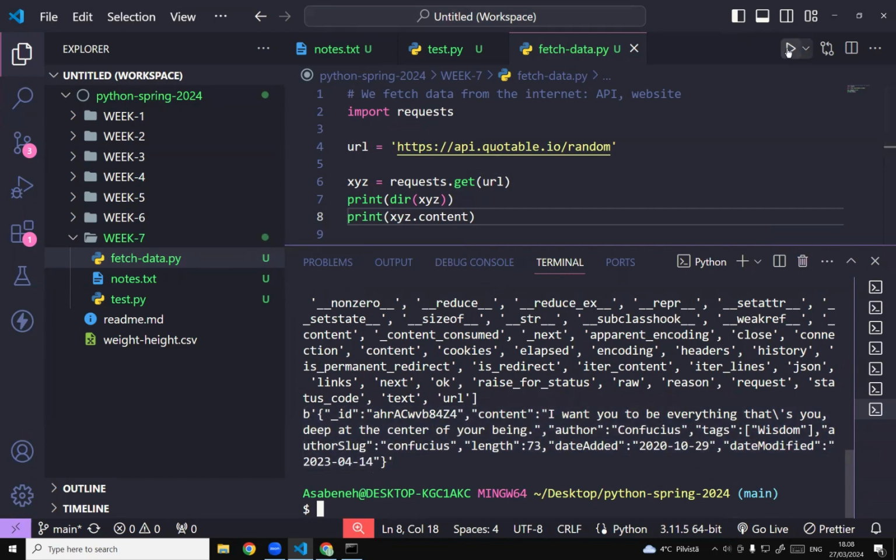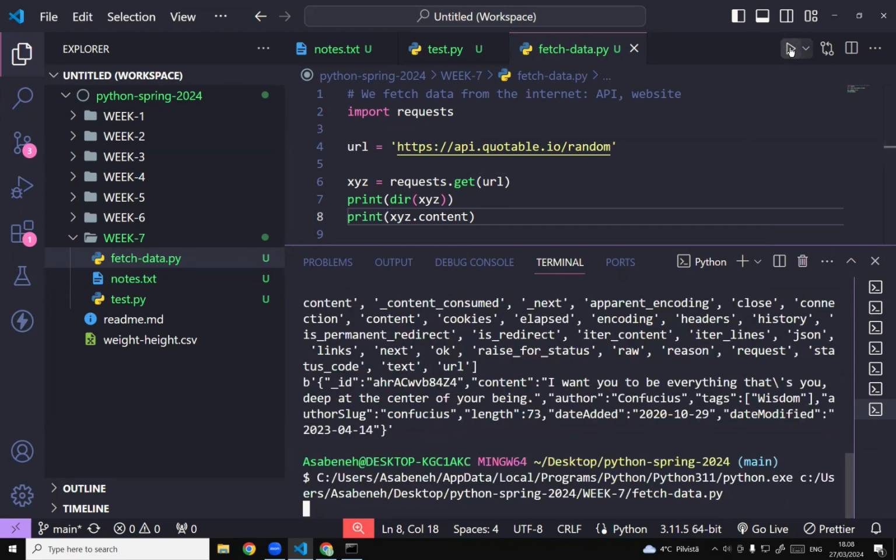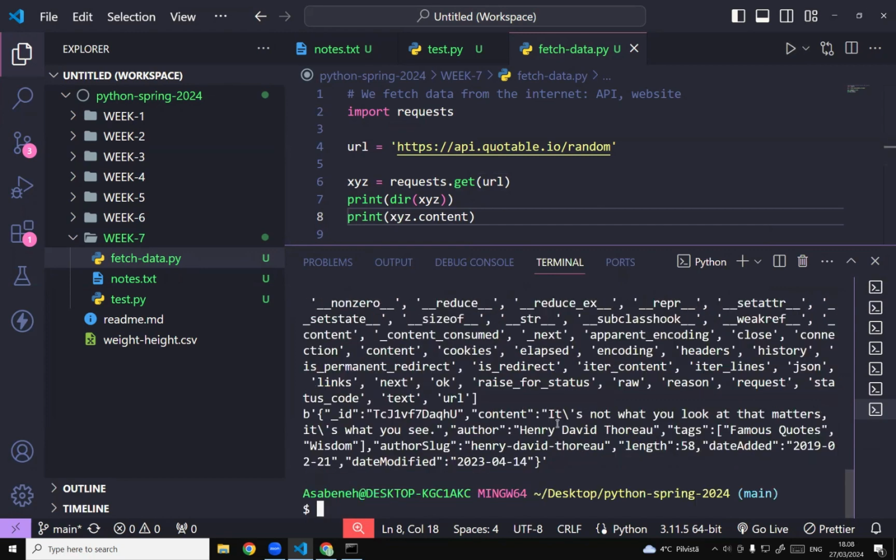Of course, if we run it again, you can see the quote, and the author, something like that. And if I do another request again, I may see a different quote: it's not what you look at that matters, it's what you see. Oh, that's so deep, right?